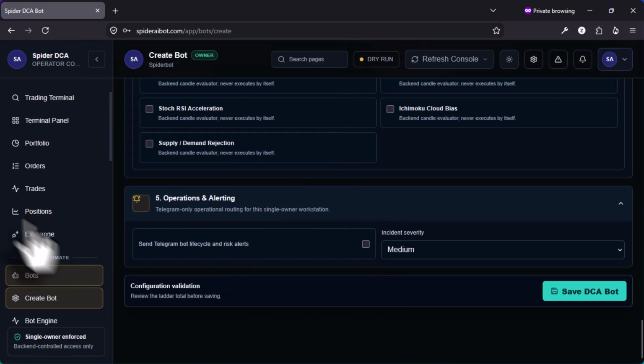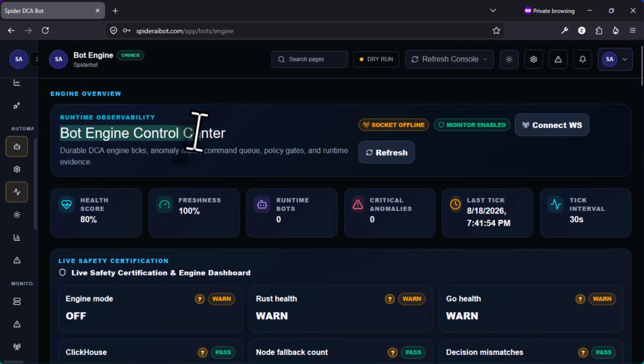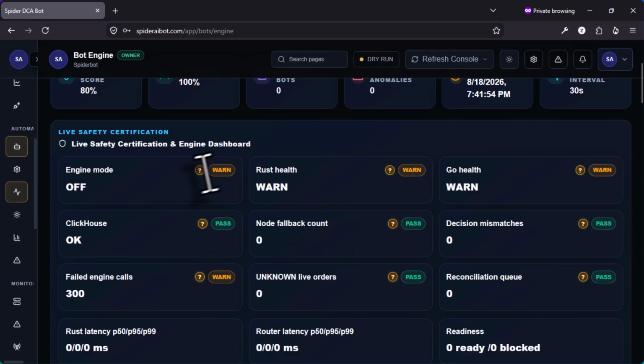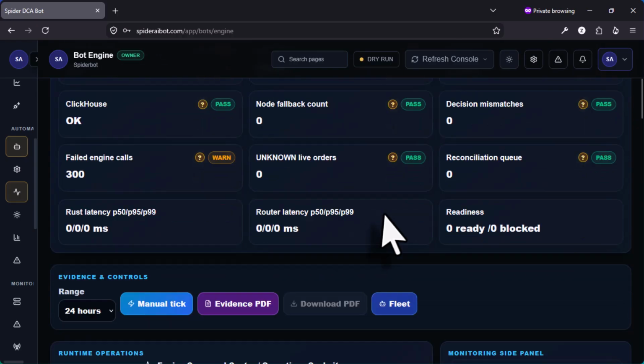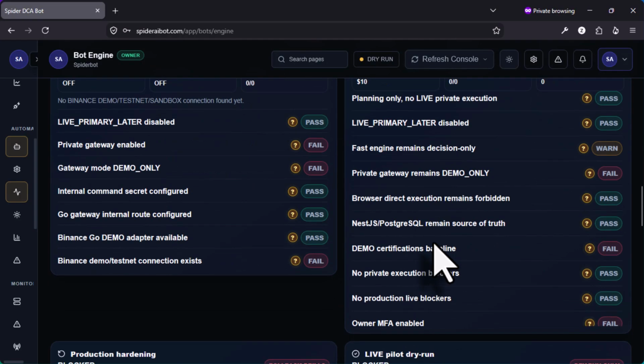Then we have the bot engine itself. All these are pre-triggered by the backend. All these bot engines, everything is there. The bot mode is off. All these things are off. Most of them are off because this is a fresh installation. So there are things you need to do.